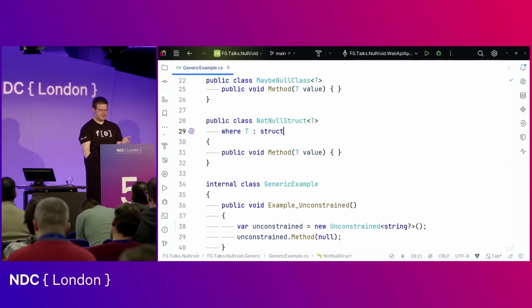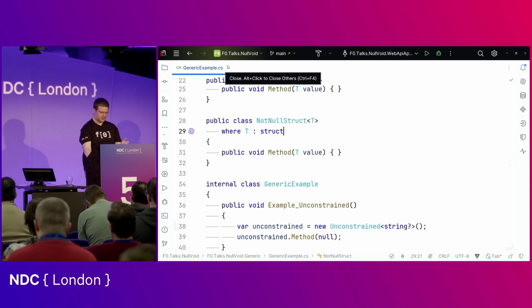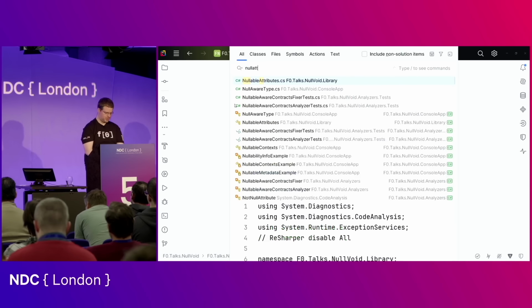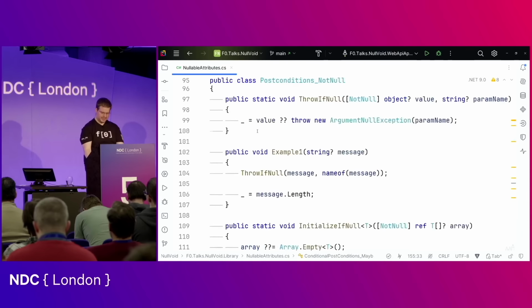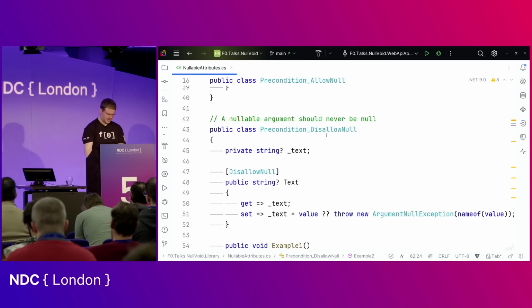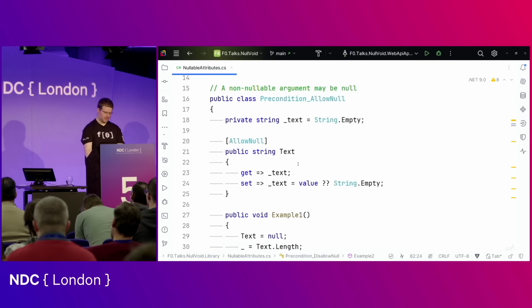And in some cases, we need to help the compiler to figure out more about the nullability. And for these, we have a bunch of nullable attributes. They have been added in, I think, .NET Standard 2.1 and in .NET Core 3.0, I believe, or 3.1. We have additional attributes that we can use to annotate to enhance our nullable annotations.